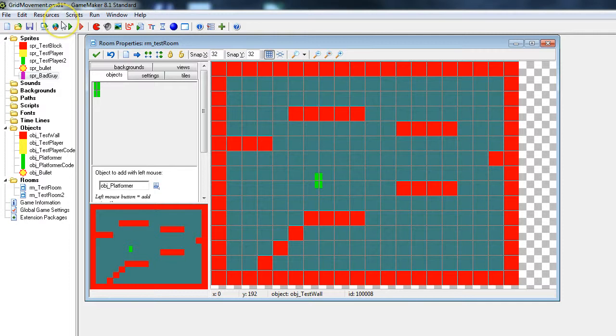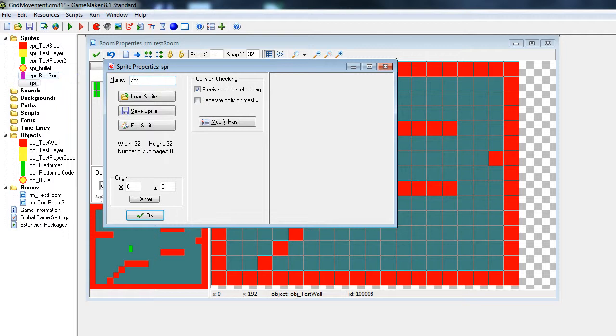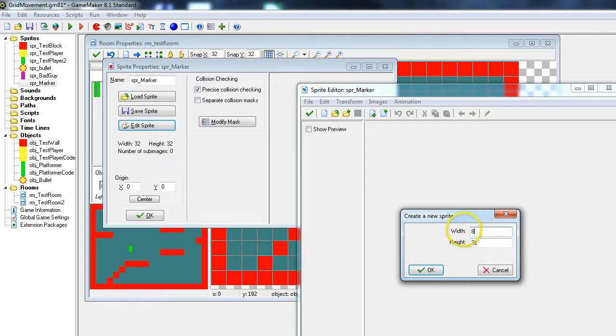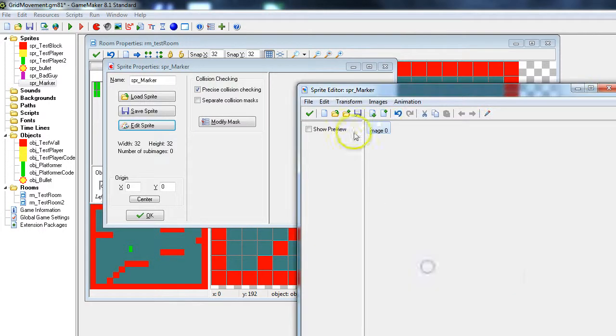And I'm also going to need another sprite, just a little kind of a marker. This is very simple AI. It's not really proper AI. We'll look at some more intelligent stuff in the next video. But I'll create a sprite, SPR marker. And this is just going to be small. It's just going to be maybe 8 by 8. Click OK.